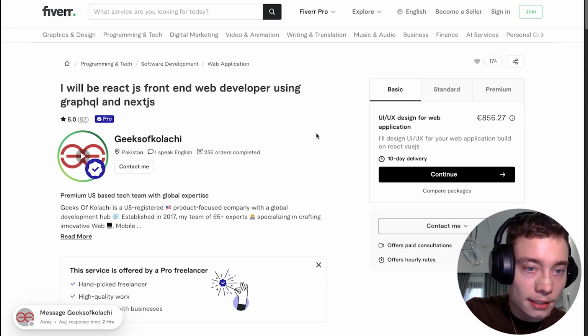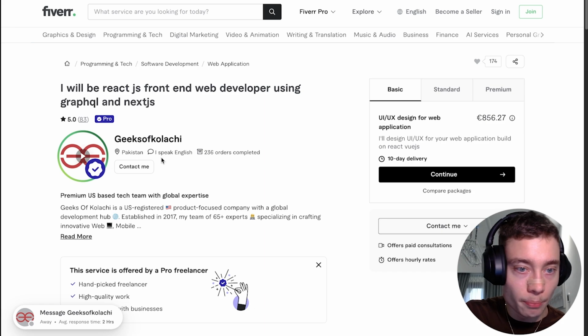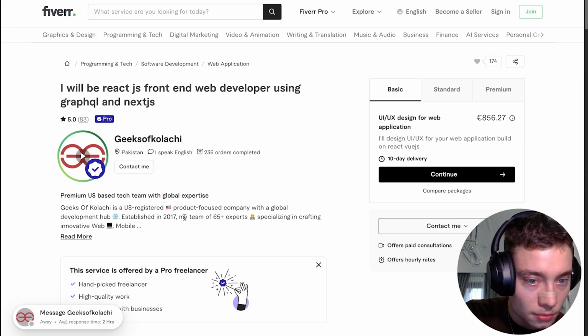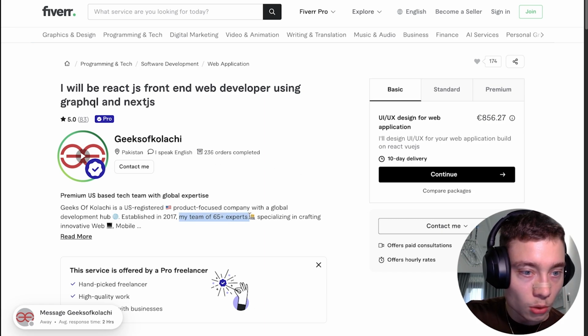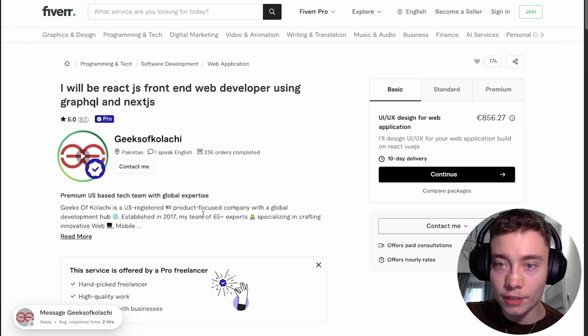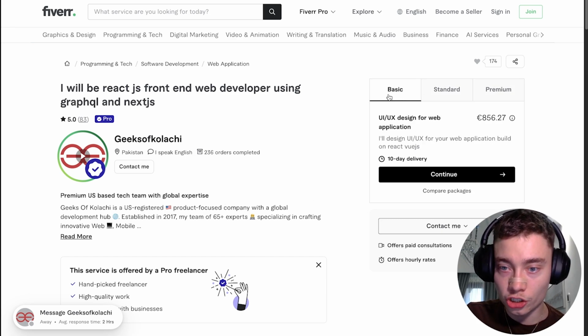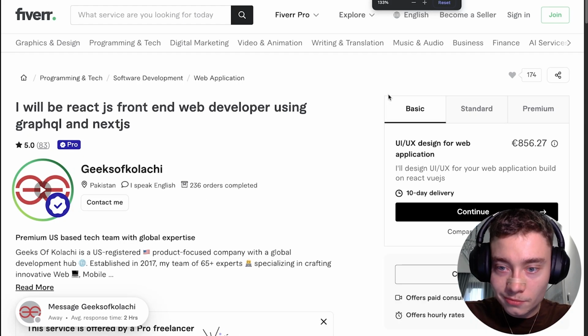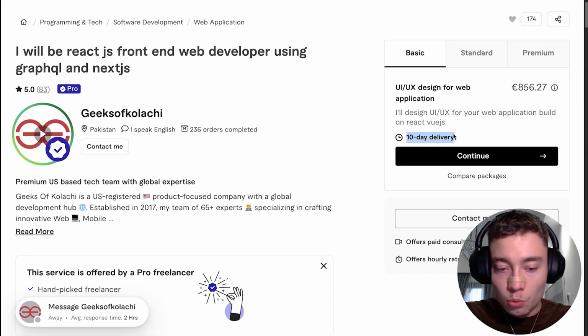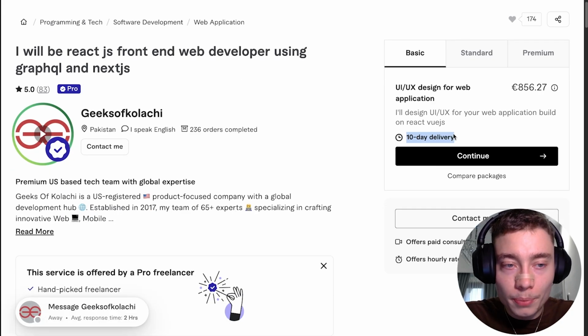And this guy is selling 3 different packages. He's from Pakistan. And actually, this is a team. Oh, yeah, it is a team. So it seems like it's a web development agency of 65 guys, right? And look at this. The best part is, this is the smallest package, but if you look closely, you'll see 10-day delivery. With these AI tools, you can absolutely outcompete all of these people.